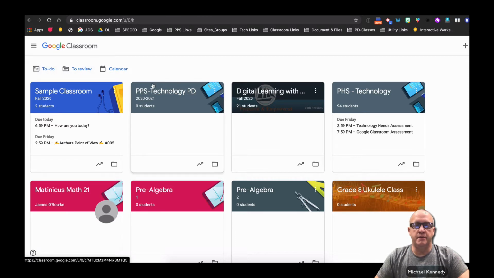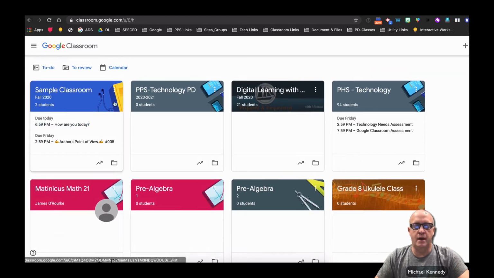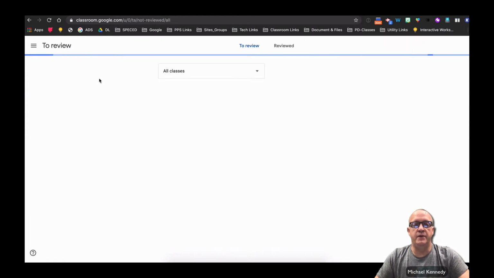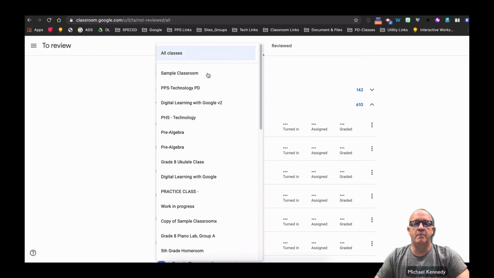There's a to-do list, review, and calendar. The to-do list is referencing classes you're enrolled in, not classes you're teaching. The review list is a list of all the assignments that you have to grade and review. When you click on that, it brings you to the review page, and you can sort these assignments by class.